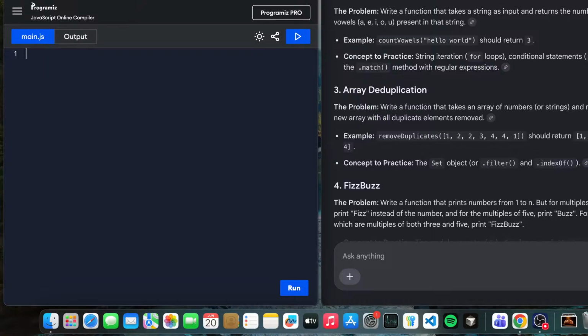No issue. So the deduplication problem: write a function that takes an array of numbers or strings and returns a new array with all duplicate elements removed. So you have to remove all the duplicates.